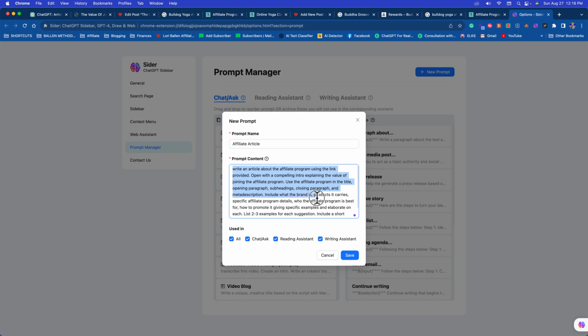Include what the brand is, product it carries, specific affiliate program details, who the affiliate program is best for, how to promote it, giving specific examples, and elaborate on each. List two examples for each suggestion. Include a short disclaimer about visiting each affiliate website to verify information. Use markdown format. That's how you get those headings and subheadings, and then write a meta description. This gives me the article that I want.